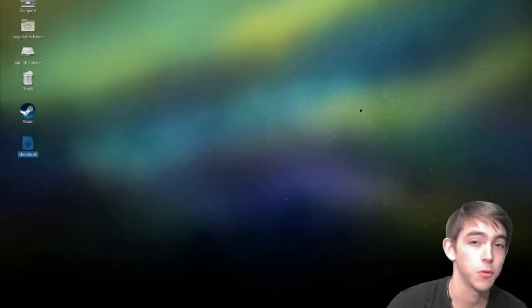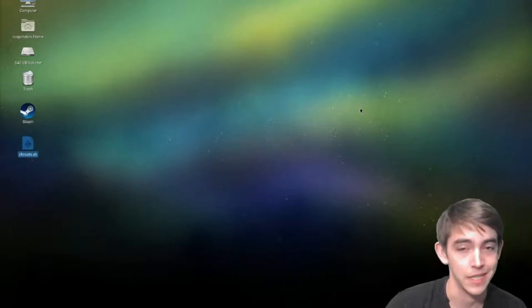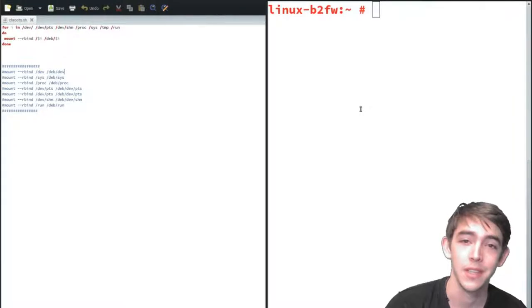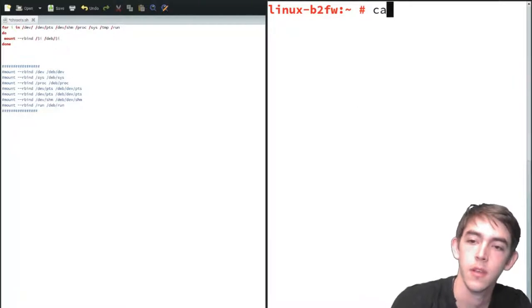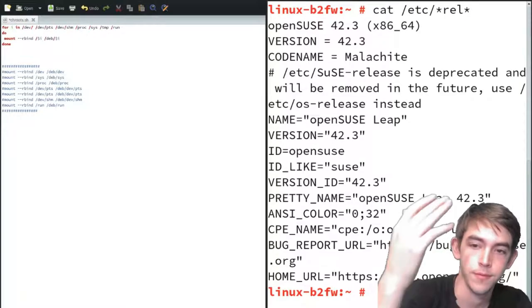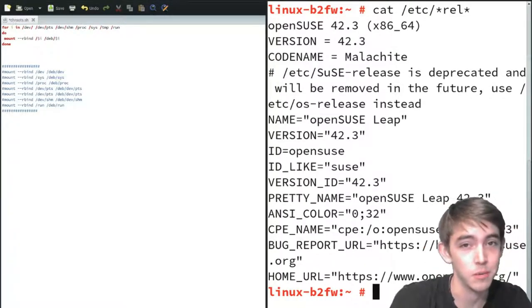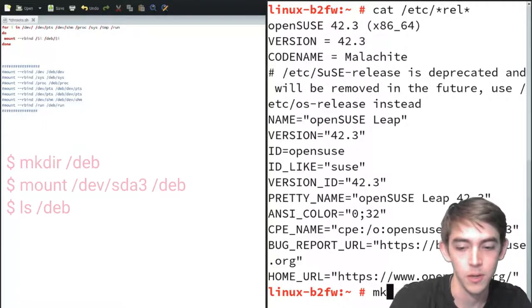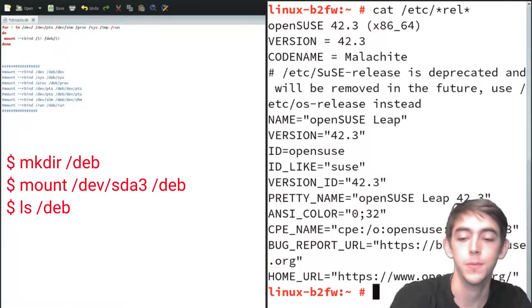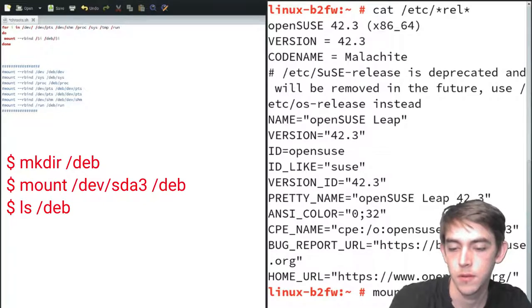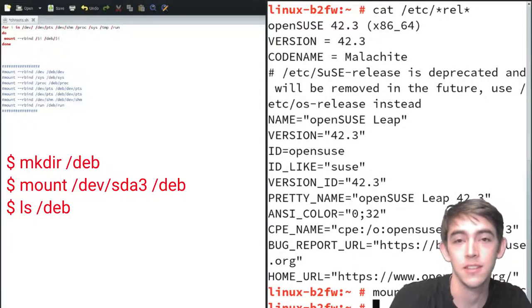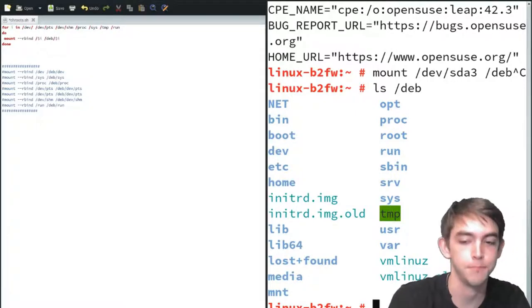I'm going to show you how to chroot into a different Linux operating system. So I've got a dual booted Linux system here. I've got SUSE as my host operating system. I've got Debian on a different partition. I'm going to mount the root file system of Debian into /deb. So mkdir deb if you need to. Alright, once that's done, you can do lsblk and you should be able to see the root file system.